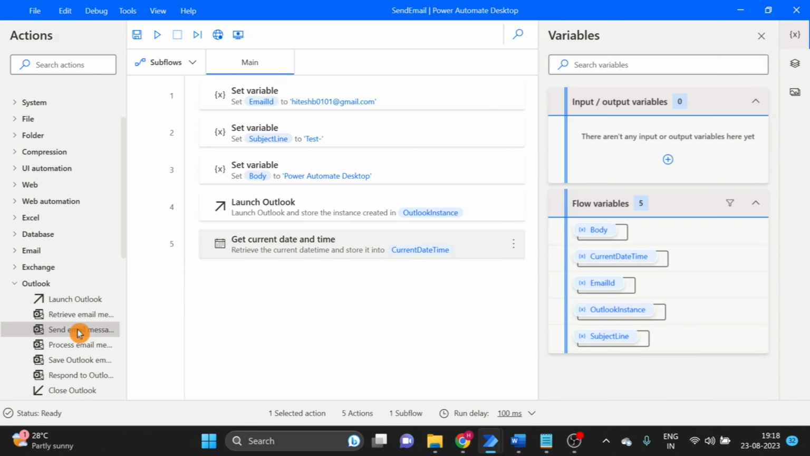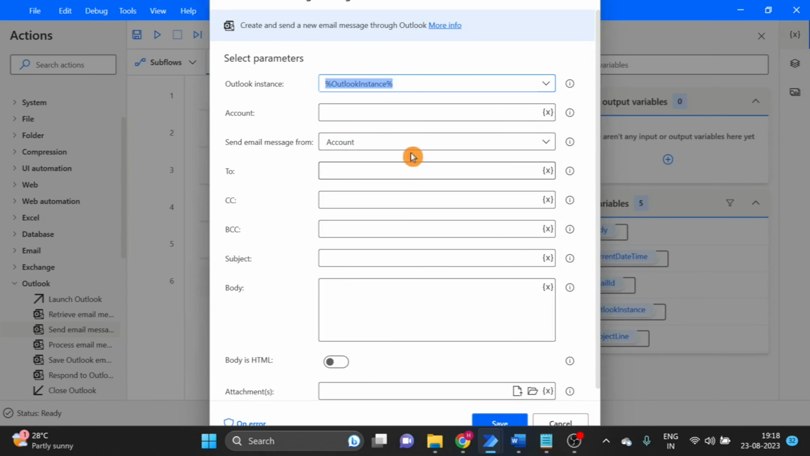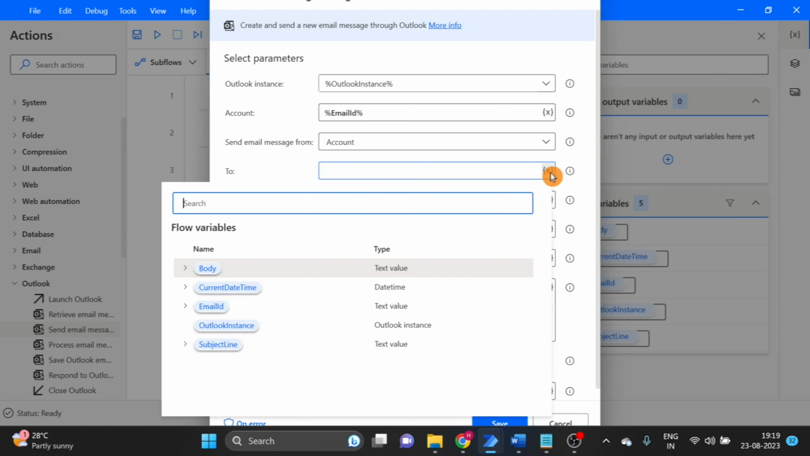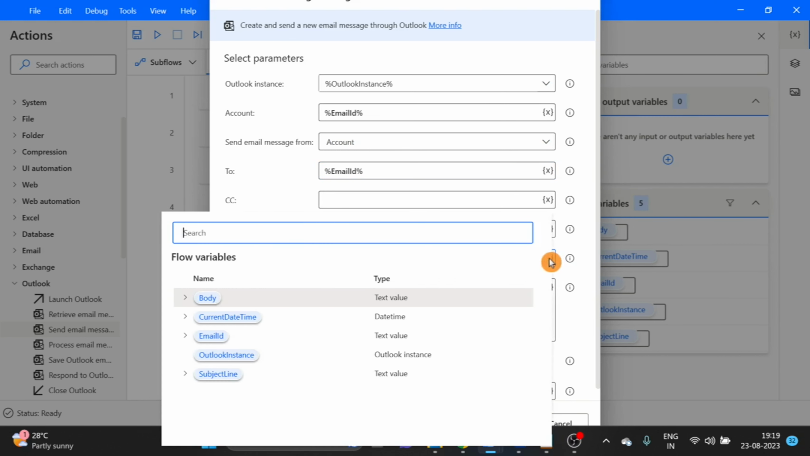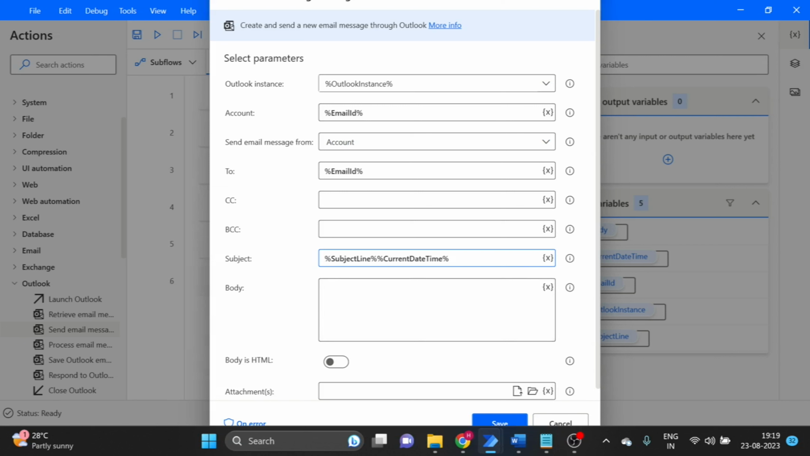This one action, take and drag and drop here. Here I'm using that email variable. I'm sending to myself. So I'm taking this variable for subject line. I take the subject line variable. I want the current date with this subject line also, so I'm using this variable here also. And for body, I'm using the body variable here.